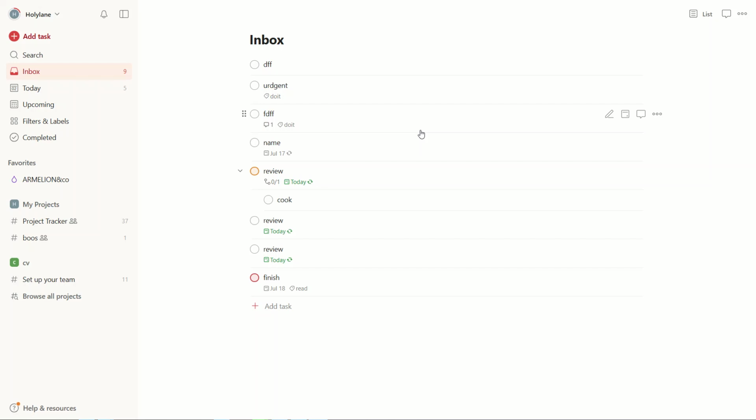Today, we're diving straight into how to organize tasks using Todoist sections, your comprehensive guide for 2025. If you've been struggling with keeping track of your tasks, this tutorial is perfect for you. First things first, open up your Todoist application. This could be on your phone, tablet, or computer.